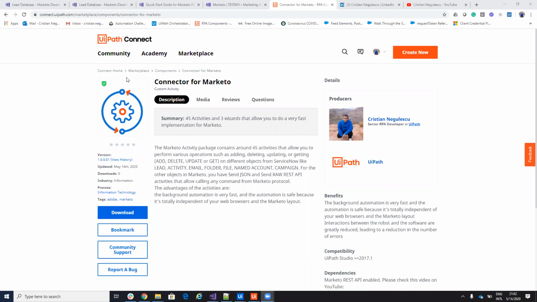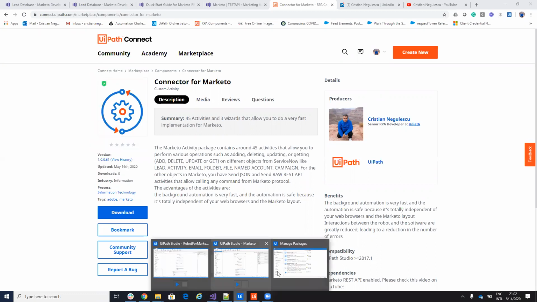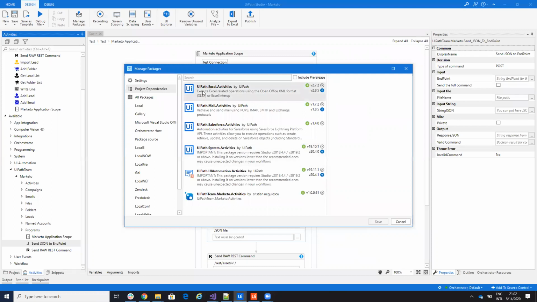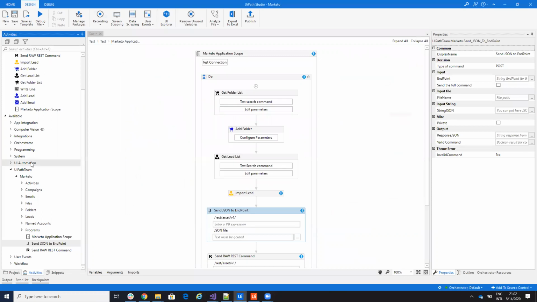First, from UiPath Marketplace, you download the connector for Marketo, or from UiPath Studio. You go to Manage Packages, select All Packages, and search for Marketo. After you click and install it, you will find under UiPath Team Marketo around 45 activities that allow you to work with Marketo via REST API.